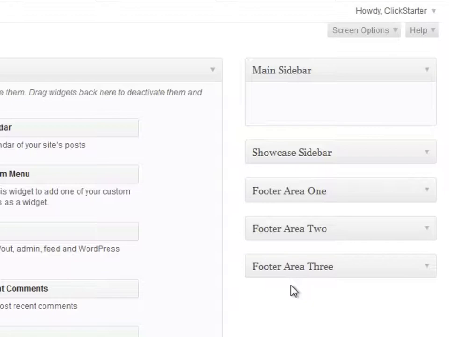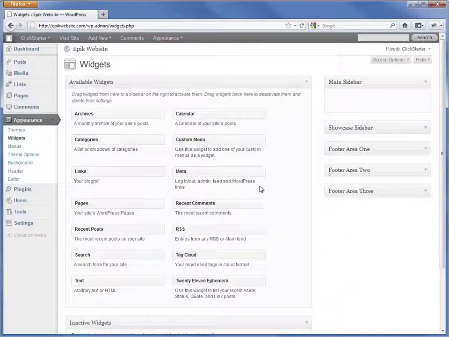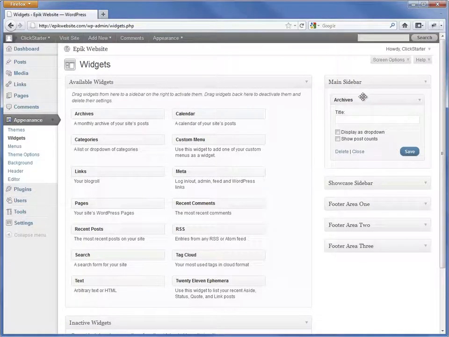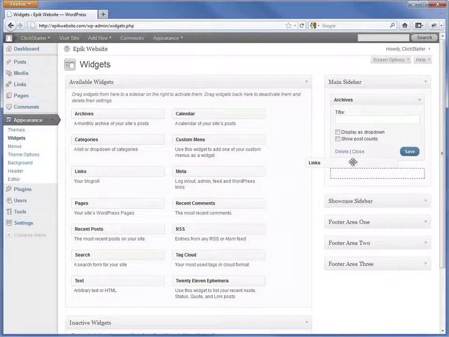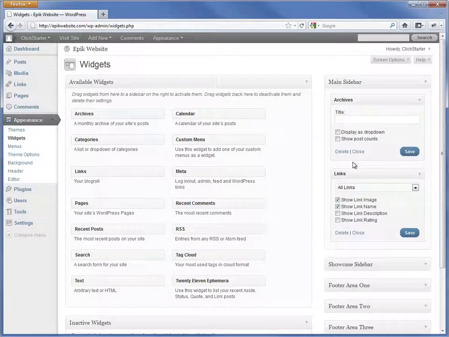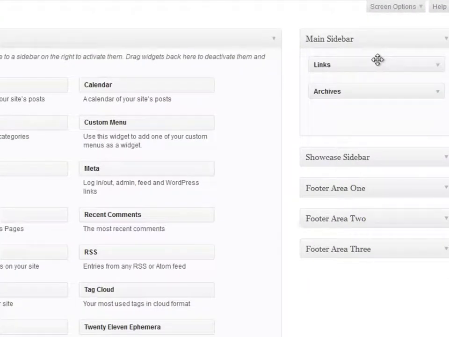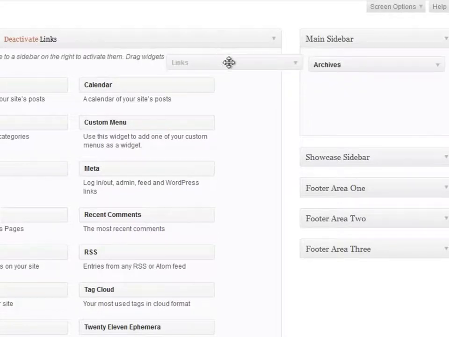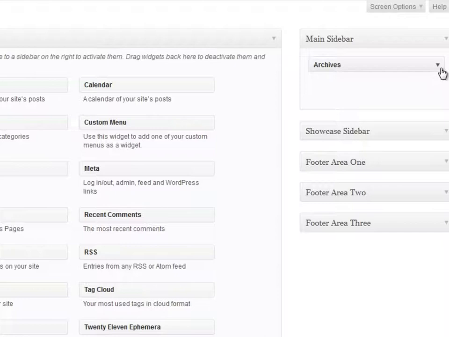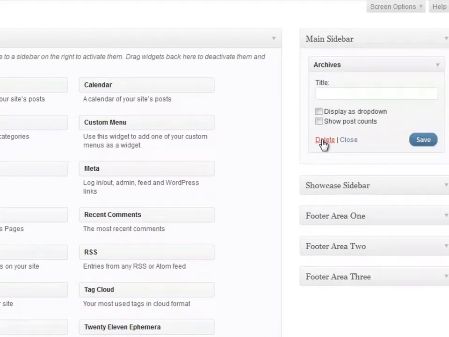If we want to add widgets to the main sidebar, we can simply drag them from the available widgets and drop them in here. Widgets that have options will automatically reveal themselves. Most widgets have default settings, so we can ignore them. Show or hide the options by clicking the arrow in the upper right. We can reorder the widgets by dragging and dropping them. We can even move them between widget areas. To delete a widget, just drag it out into the available widgets area. Alternatively, we can also click the arrow to reveal the widget options and then click delete.